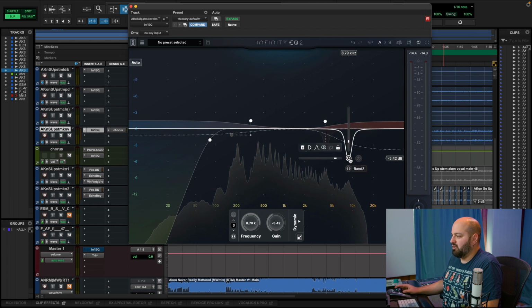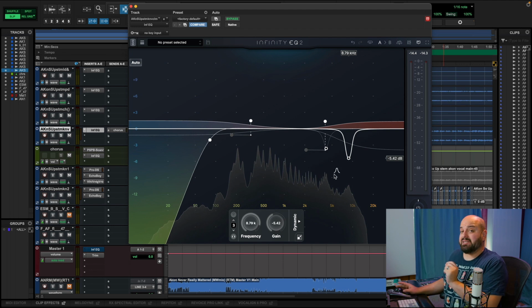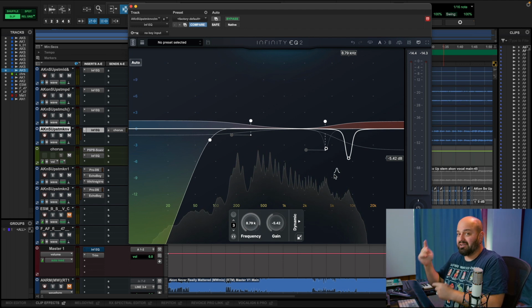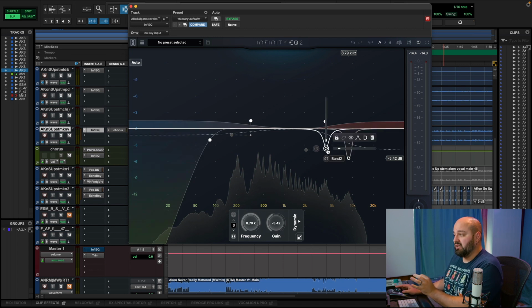So our analyzer is telling us that right here at basically 4K, but like 4.12K, and then also right here at 8.8K, we have two little frequency buildup areas that are kind of making things harsh. Now that's what the analyzer is telling us, but ears, analyzer, ears, we always want to check to make sure that what we do correlates with what we're trying to hear. So just because I'm seeing something doesn't mean that I should be relying solely on that.